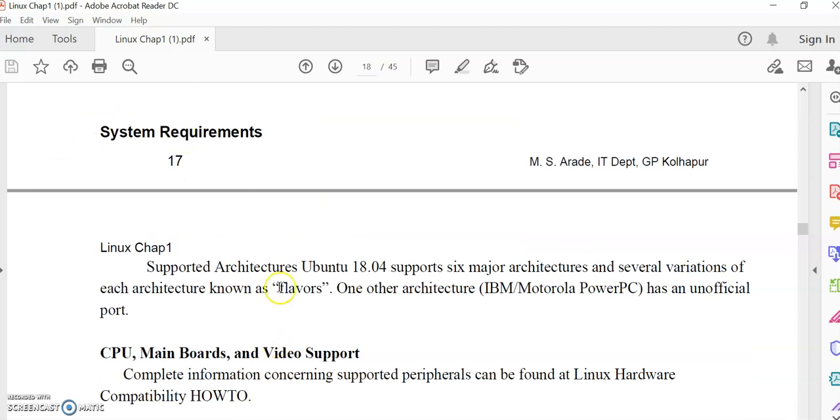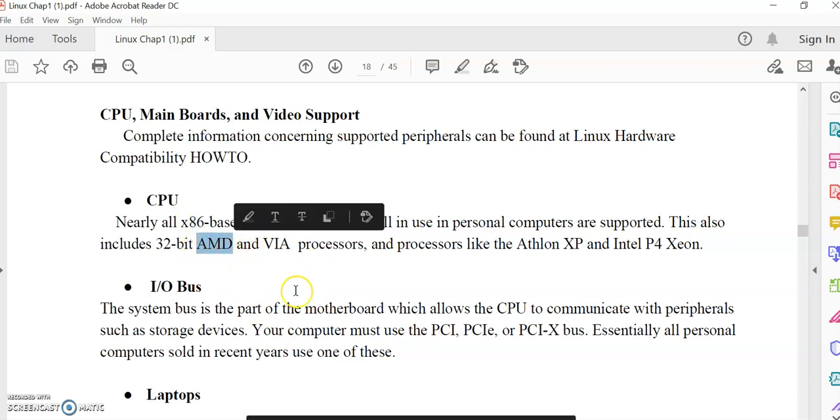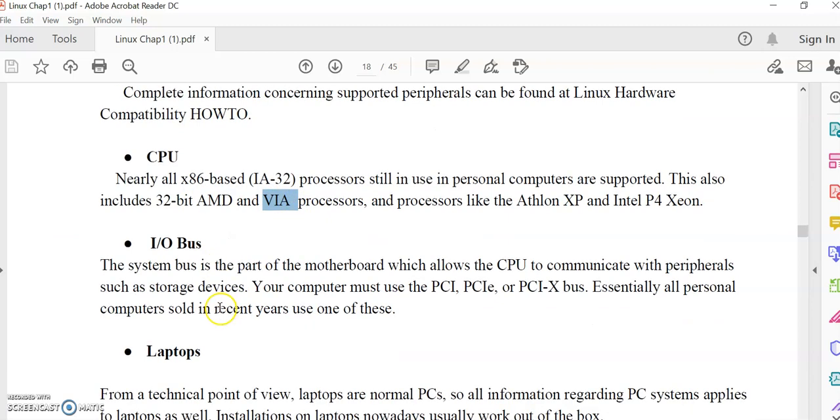Now let's see other system requirements, regarding the CPU. We have just seen it, but in more detail: CPUs from Pentium 4, that is x86 based, till the current version, and it supports different processors, not only Intel but also AMD or any other company's processor. Then input output bus, just like in Windows OS, it supports all the motherboards and system buses. So it supports the PCI, PCI Express and PCI-X bus.